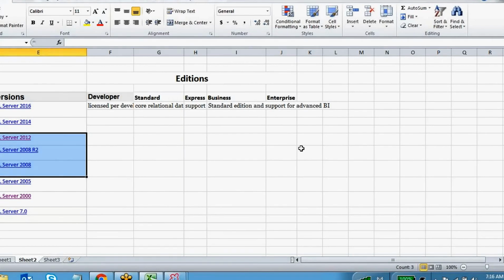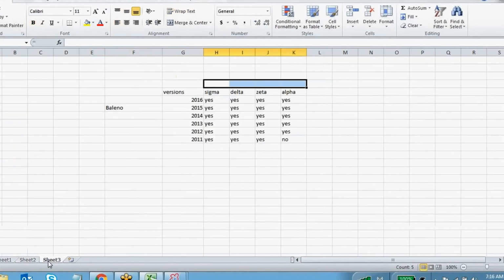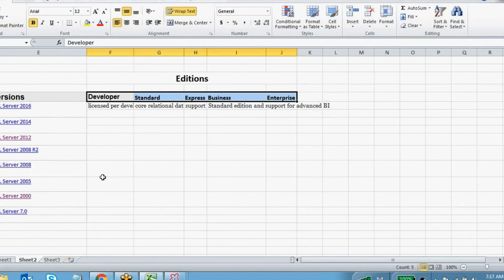Okay, see, what are the editions we have? These are the editions: Developer Edition, Standard Edition, Express Edition, Business Edition, and Enterprise Edition. Based on your requirement, for example, in this car, if you don't want central locking, then why are you going to the Delta? You can take the Sigma. The same way, in these editions also, if you don't want a particular property or option, then you can choose whatever is suitable for your business.